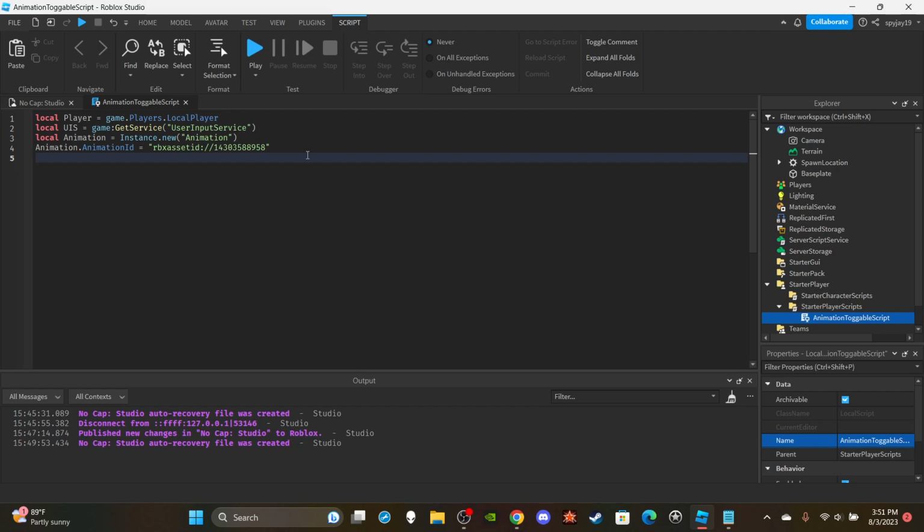Then we're going to make 2 last variables. So we're going to make local animationToggled, and by default, set it to false. We're going to set this to true and false with some if statements when we get into the actual function. Then for the last variable, we're not going to assign it a value. We're going to say local animationTrack. We're making this a global variable because I need to be able to reference this later on in the script. I need to be able to play the animation track as well as stop the animation track. So let's get into the actual function.